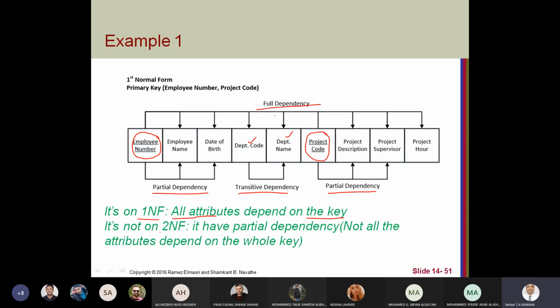Okay. Is it in second normal form? No. Why? Because we have partial dependency. Partial dependency means not all attributes depend on the whole key. Some depend on part from the key. This is a partial dependency, so it's not in second normal form. We have to solve it first. How to solve it? We take those attributes with the partial dependency and copy them with the part from the key.